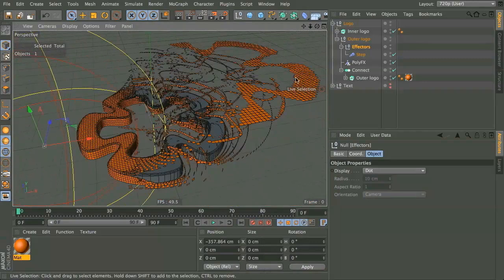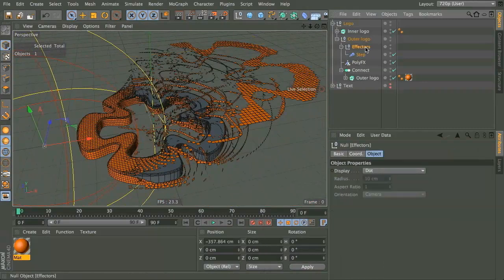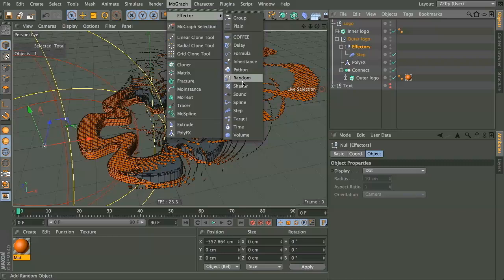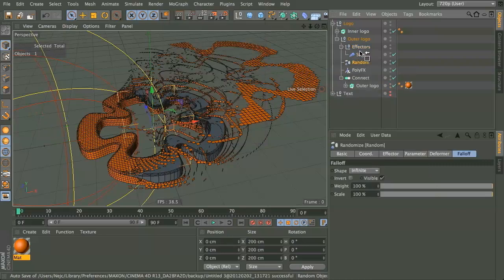And I want to add in a random effector. Sorry, put it inside the effectors.